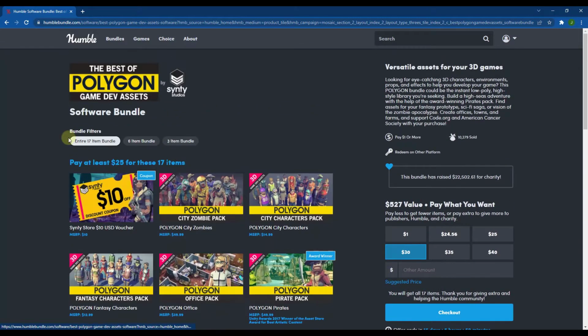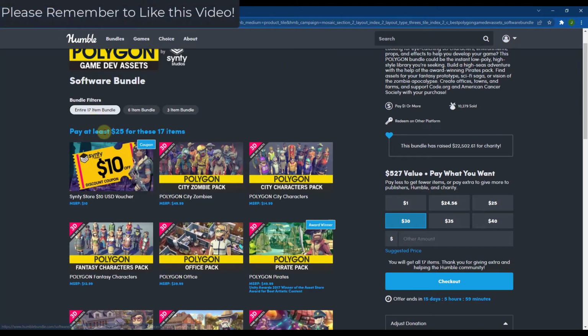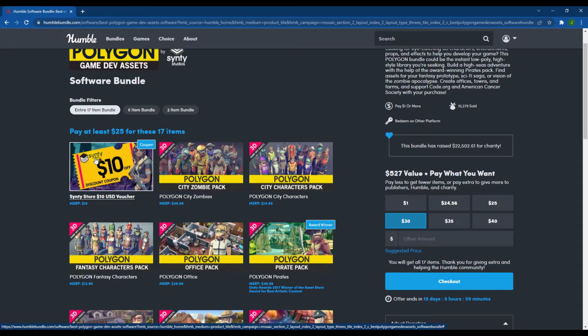The way this works is you have to pay at least $25 and you get all 17 of these items. You also get $10 off if there are other things that you want in their store. You can use that coupon in order to save additional money there as well.